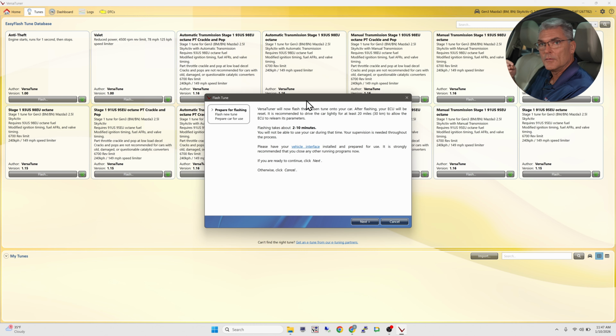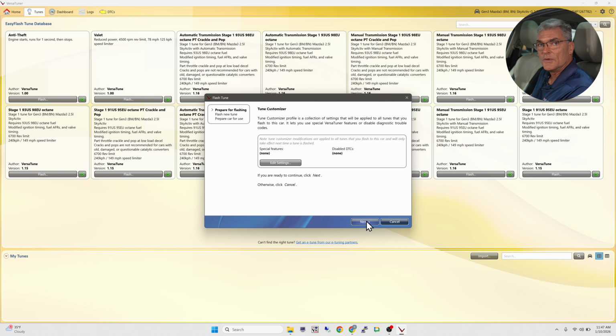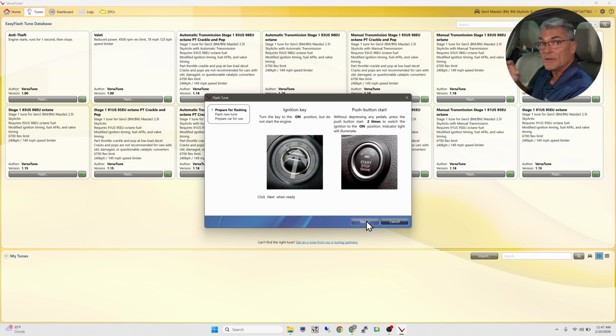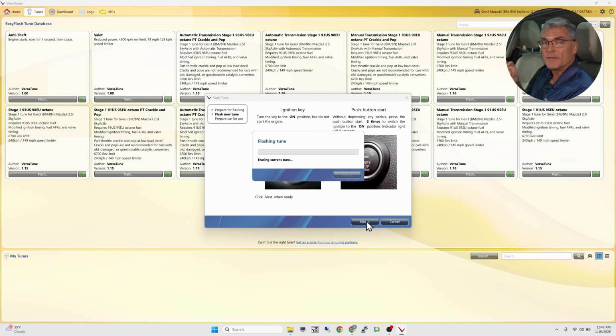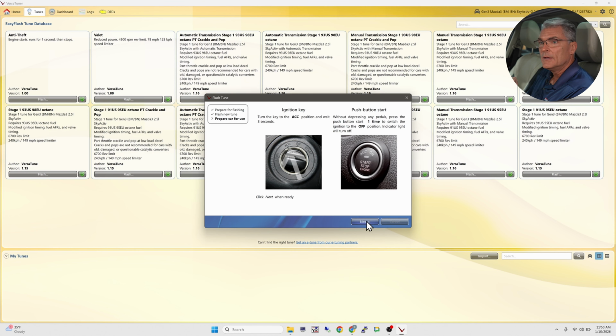VersaTuner will download the tune from the database and then begin the flash wizard. Just follow the installation wizard by clicking Next, ensure that the ignition is on, and VersaTuner will flash the performance tune that you selected to the ECU. Just like the initial install, on a Gen 3 Mazda 3, this takes about 2 to 2.5 minutes. Once the flash process is finished, you need to clear the DTCs, which the installation wizard does for you automatically. Just follow the instructions and click Next and set the ignition as requested by the wizard.